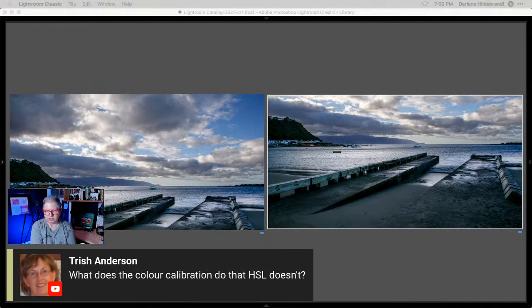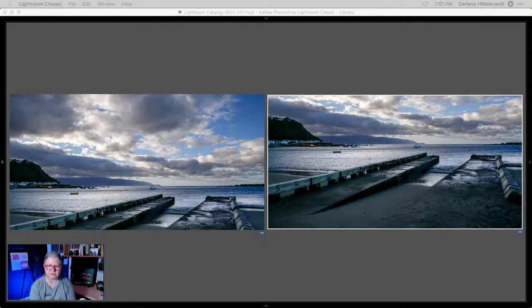What does color calibration do that HSL doesn't? Color calibration tweaks or shifts every tone in the image, right? I covered this actually in my Lightroom class, Trish. Do you have my Lightroom class, or are you using Lightroom or are you using Luminar? Luminar does not have a similar tool to this. This is a Lightroom tool. So let me know which one you are using, Trish.